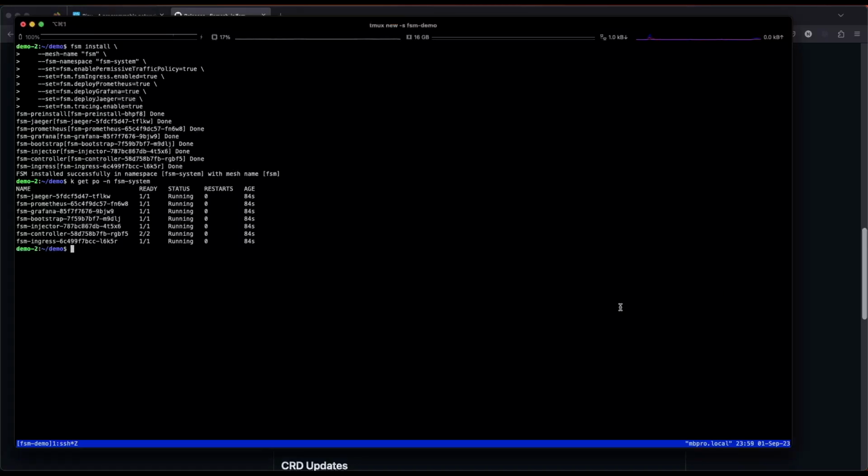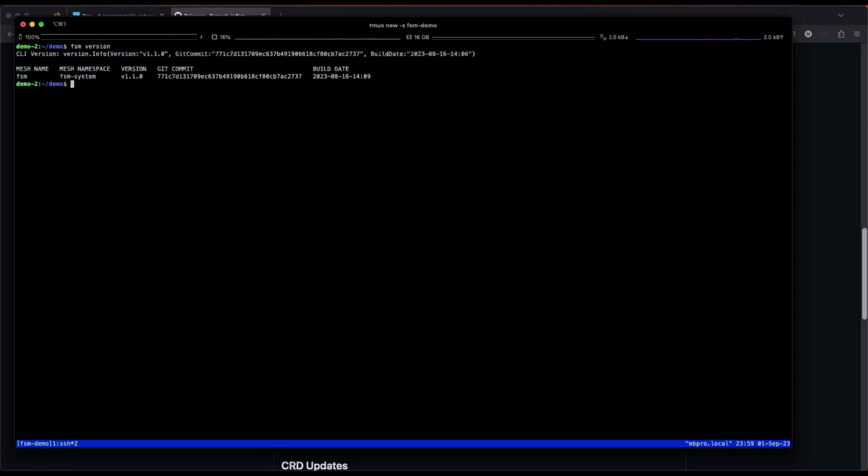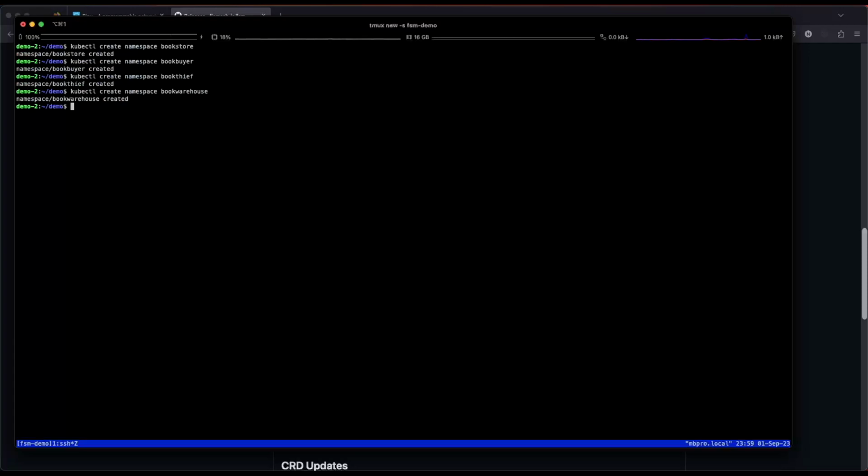I need to clean my screen. Just to make sure our control plane is installed and working, we can also just do version again. So here now you can see it's displaying the information of the control plane. Our mesh name, the namespace where it is installed, and the version, right? So let's just create the namespaces there. I just copied my command here, and we created 4 different namespaces, right? Bookstore, book buyer, book thief, and book warehouse.